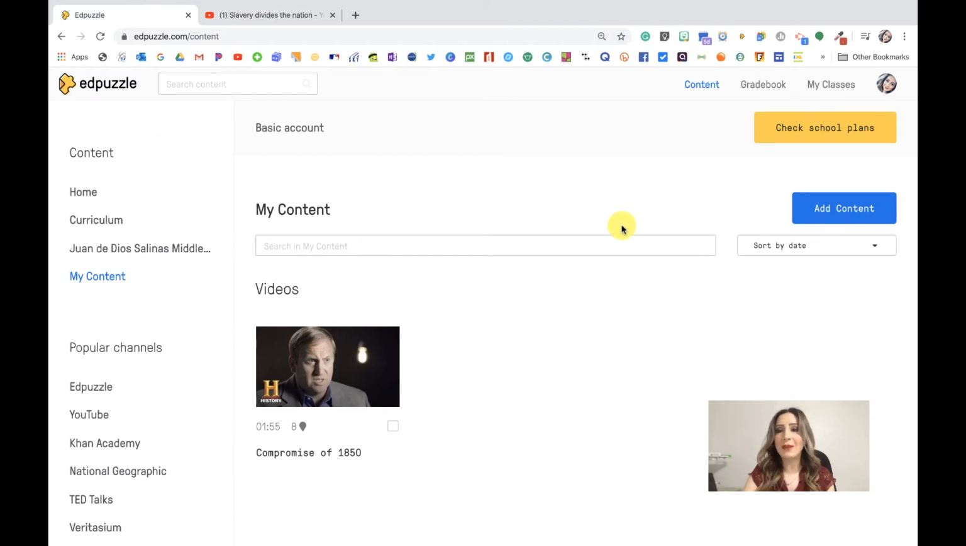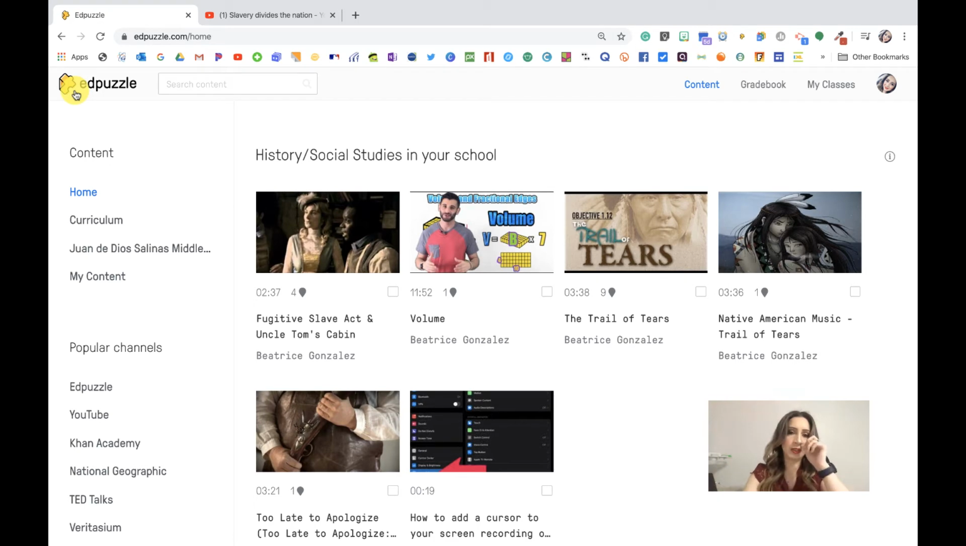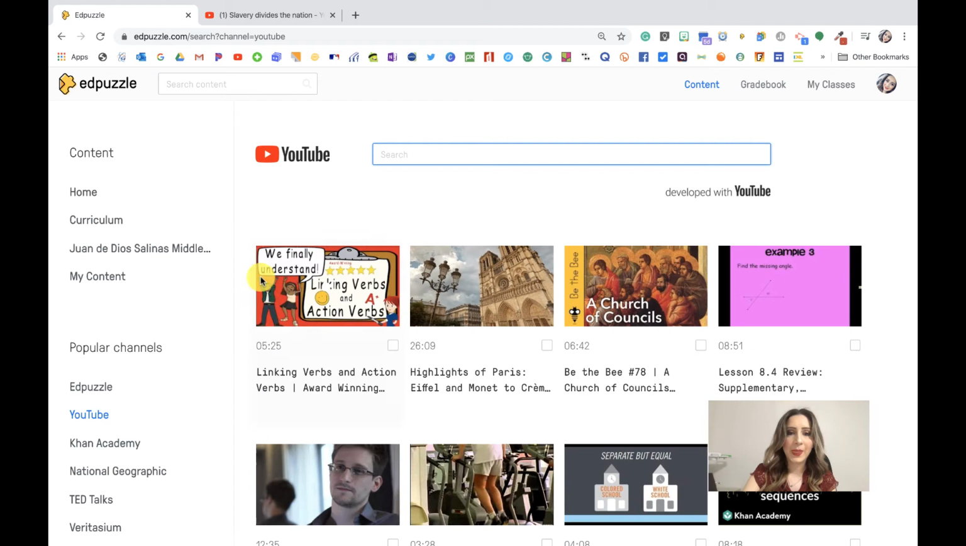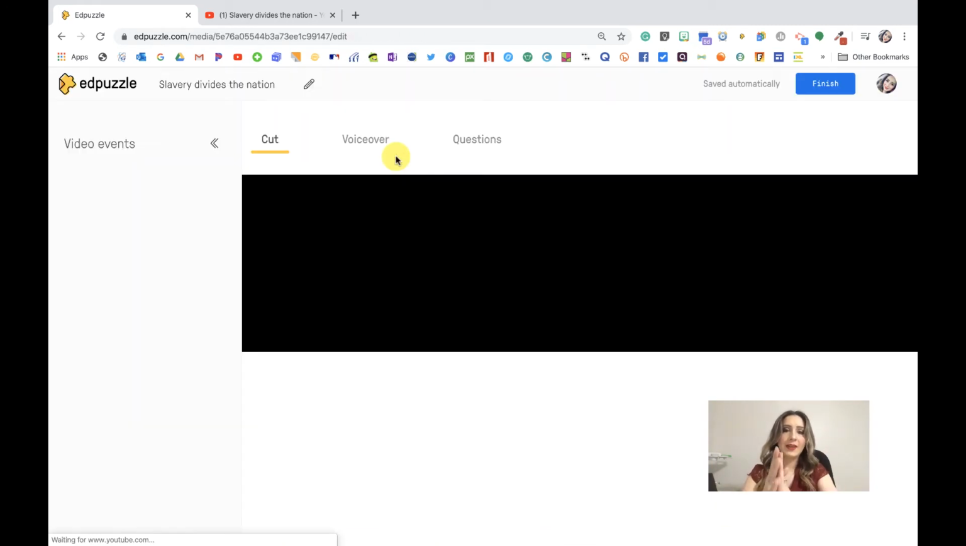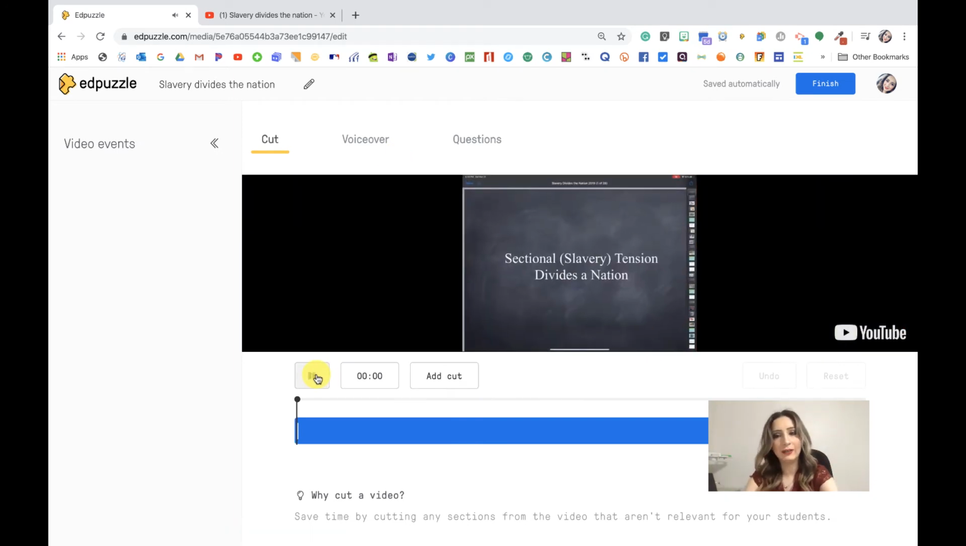So I have my Edpuzzle here, and this is what you generally see when you start. Of course, my videos are tailored to what I've been working on. And so then I'm going to go to YouTube. On the left-hand side, I'm going to click on YouTube, and I'm going to paste, Control V, that video. And so this is my video here. I can play it just to check it out. There it is. And so I know that's my video.